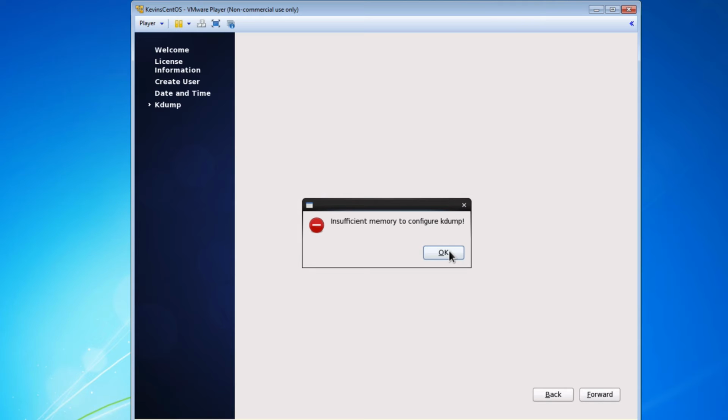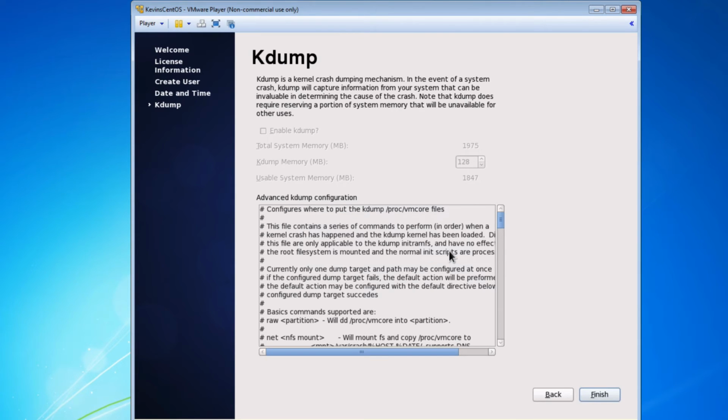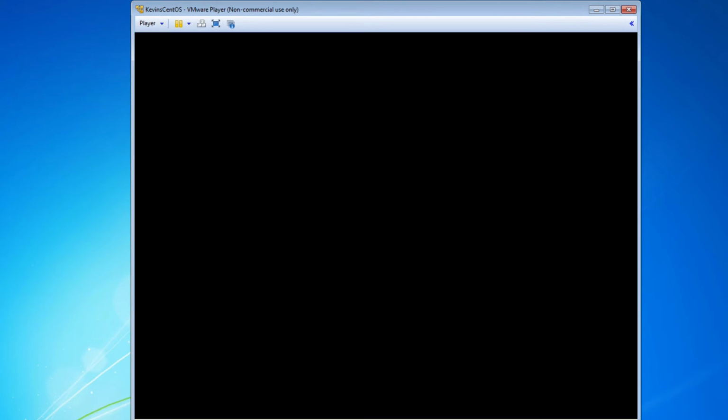Now here they're talking about kdump. Don't worry about this. I should have enough memory, but apparently I don't. Anyway, kdump is the kernel crash dumping mechanism that when something bad happens, it will dump the core, and you can use that to determine what the problem is. Generally, that's a security issue, and you don't want to dump core unless you are debugging something. So we'll just say that's fine. Click finish.